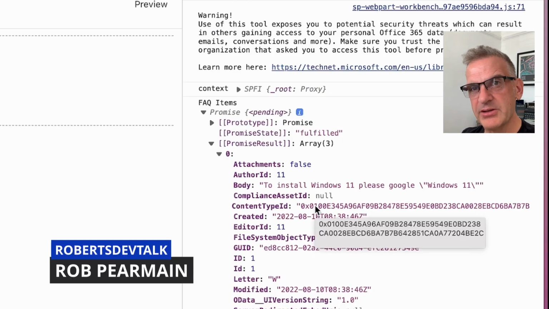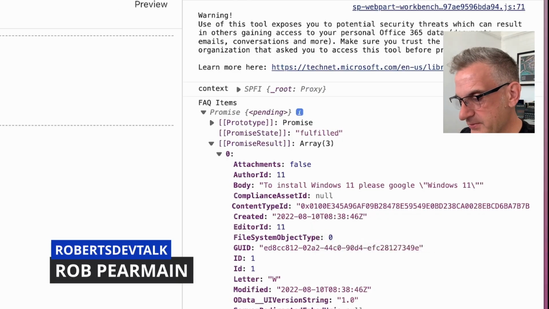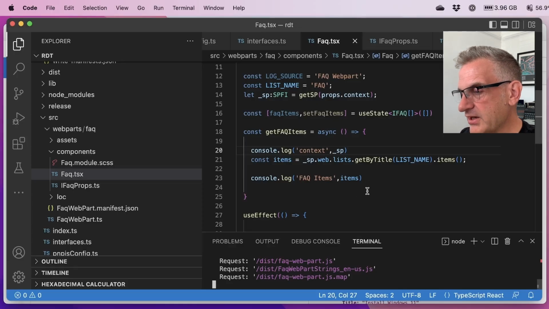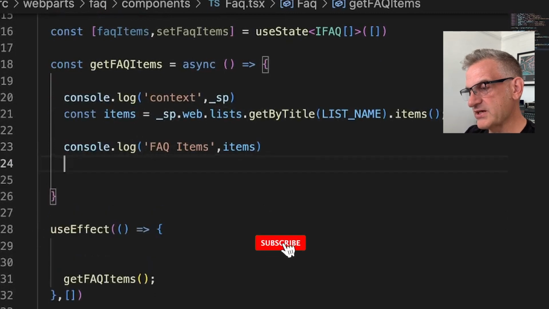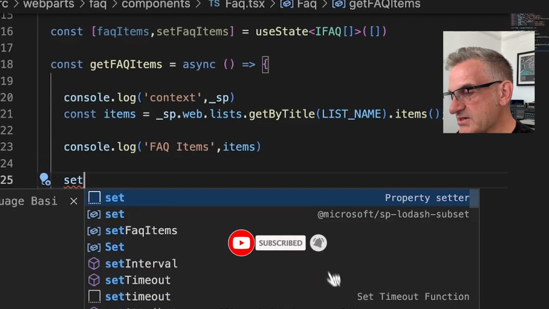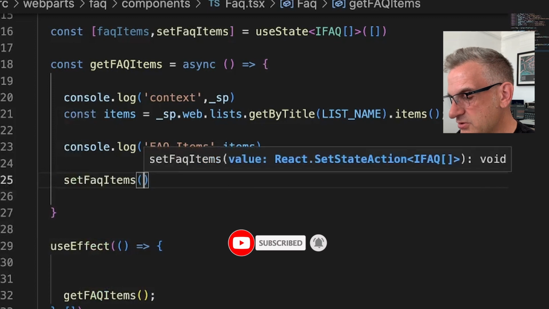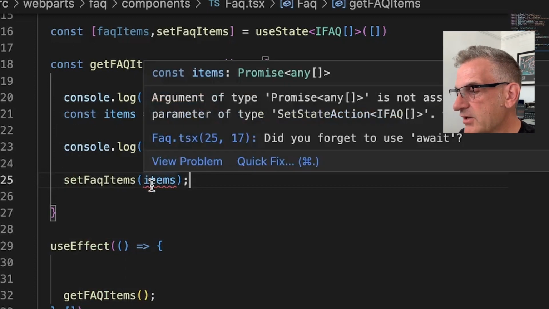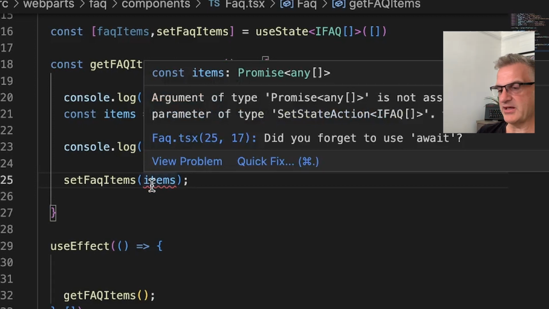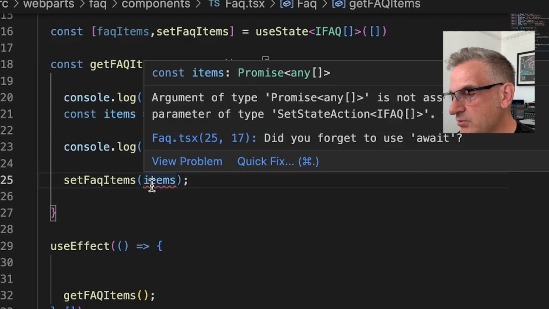So let's quickly write them out to the screen in our web part. Okay, so what we're going to do is we've got all of our items. We've got these back, fantastic. I'm just going to set FAQ items to be our items. And it will immediately give us an error. And the reason for that is because it can't set the results to that. So we're going to have to map it into a new set of objects.